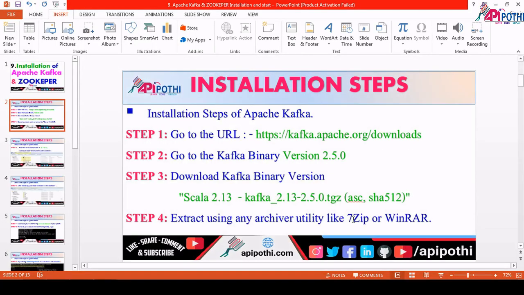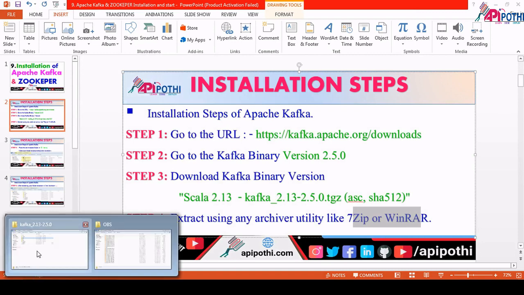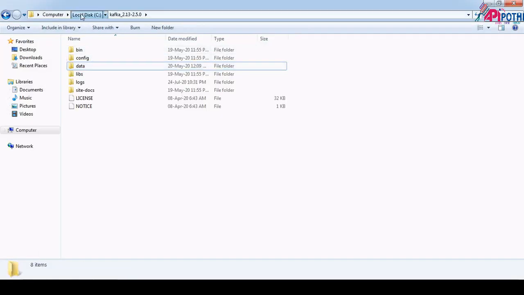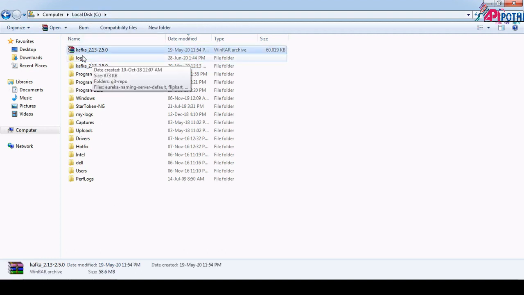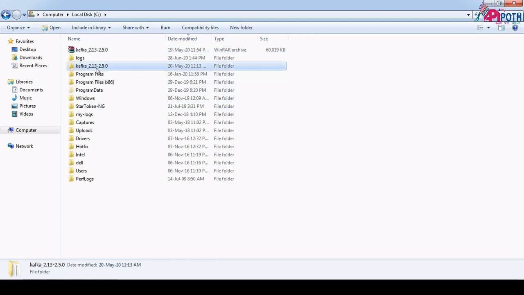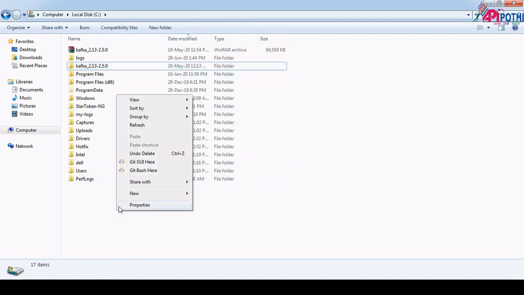Okay, and that folder you need to extract using any zip software. I have already downloaded 2.13-2.5.0, and after extracting it looks like this. While extracting, you just need to make sure that there is no space in your file name. If there is any extra space, you need to delete it. So this is your folder.